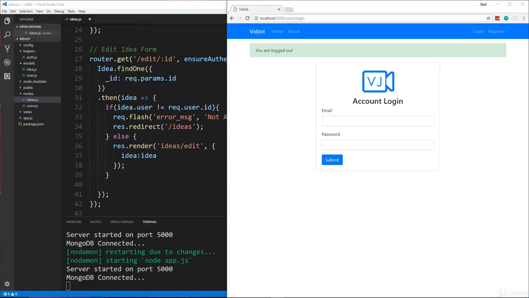In the next video, or in the next section rather, we're going to take this application and deploy it to Heroku. We're also going to use mLab for our MongoDB instead of our local database.